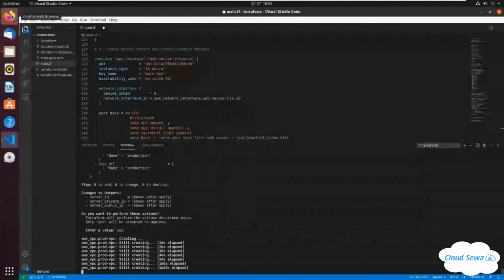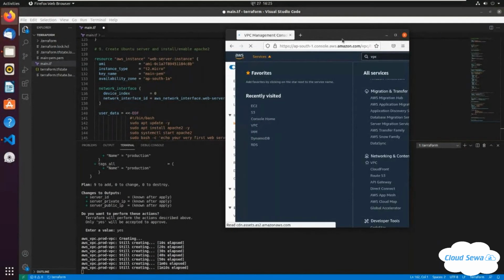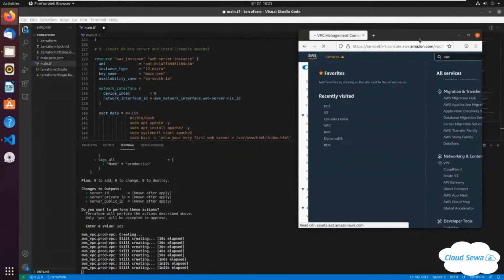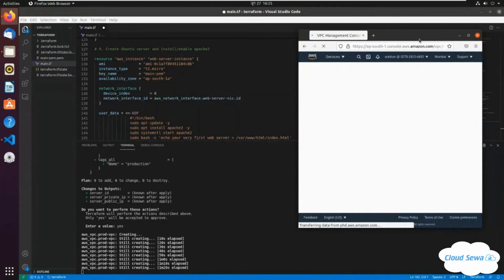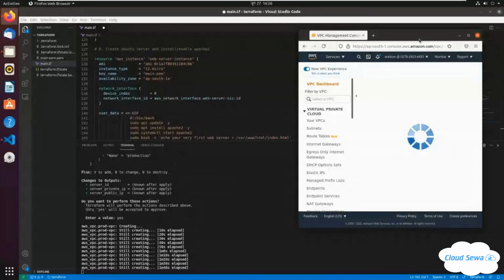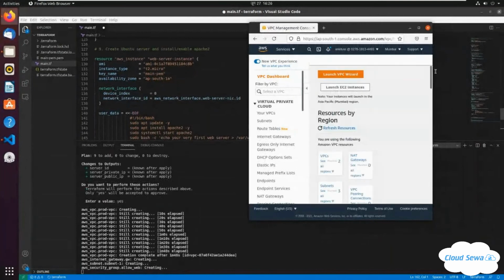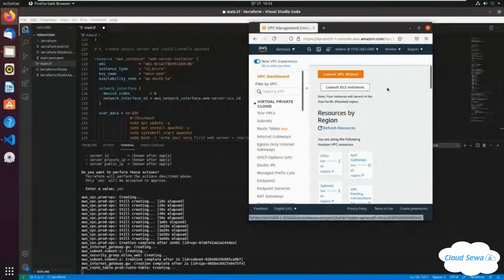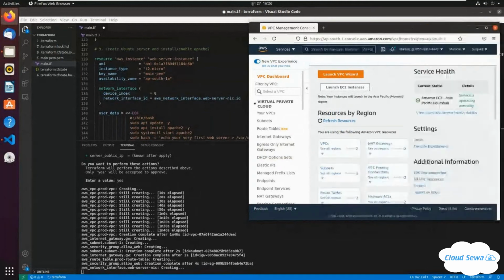It'll take some time. Still creating, it's taking some time actually. I guess it's because of my internet, also because of the bandwidth that it's consuming right now. So I think it has already created the VPC, and we can see that our VPC is created here.